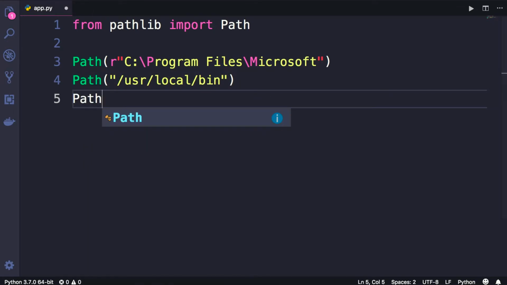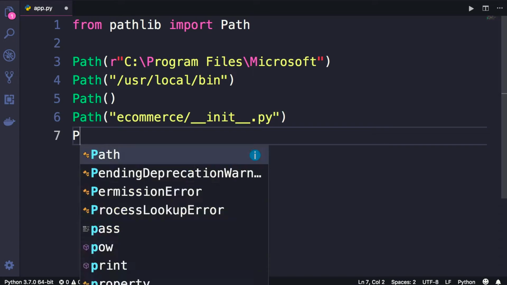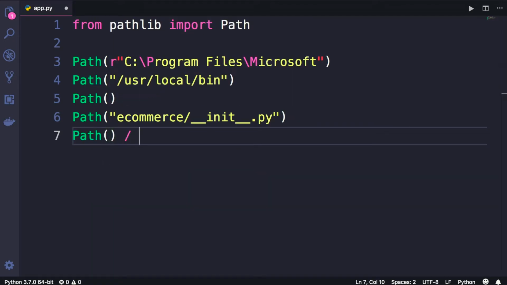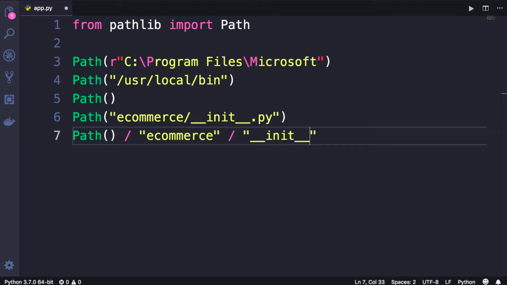We can also create a Path object that represents the current folder, or we can use a relative path here. So current folder, let's go to the ecommerce subfolder and then pick __init__.py. We can also combine Path objects together. For example, we can have one Path object and then using a / combine it with another path, or we can also combine a Path object with a string. So here we can have a string. And then again, we can combine this with another string.